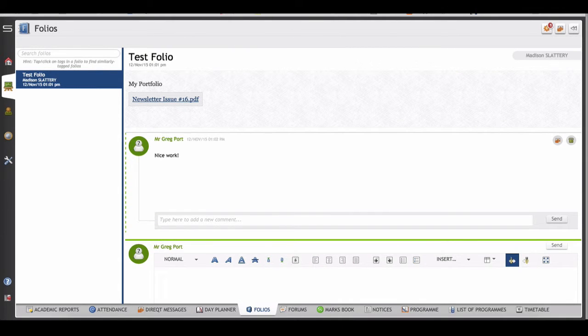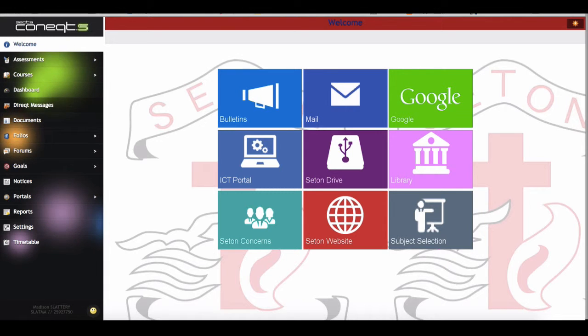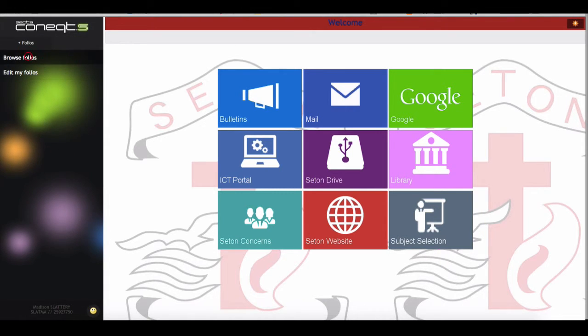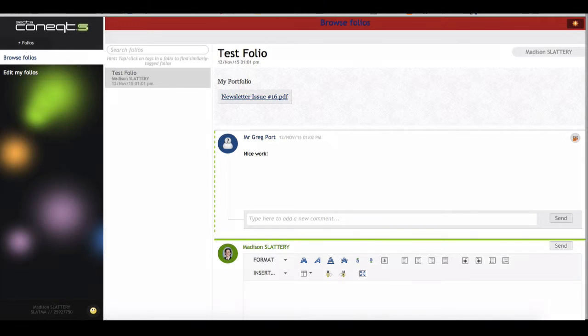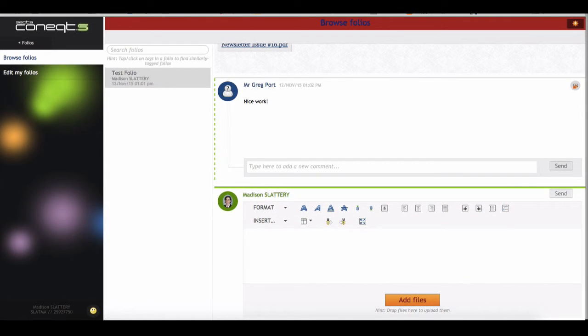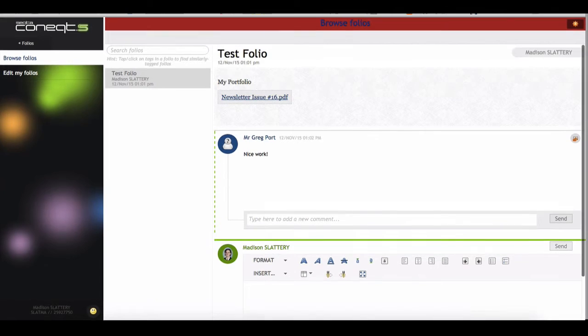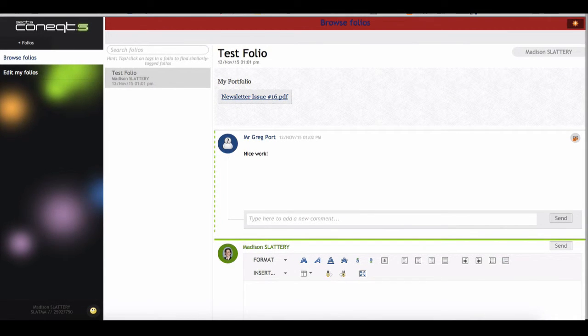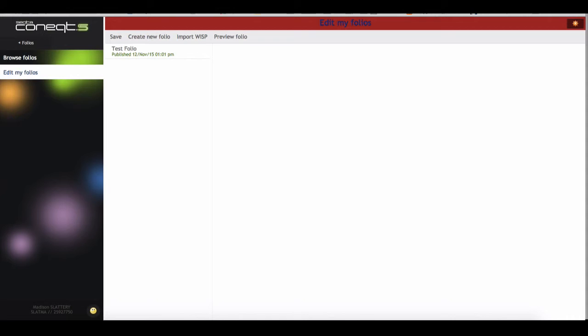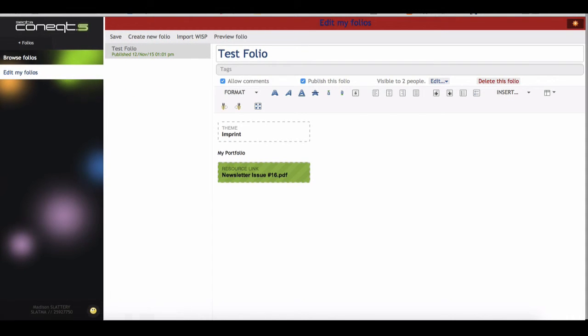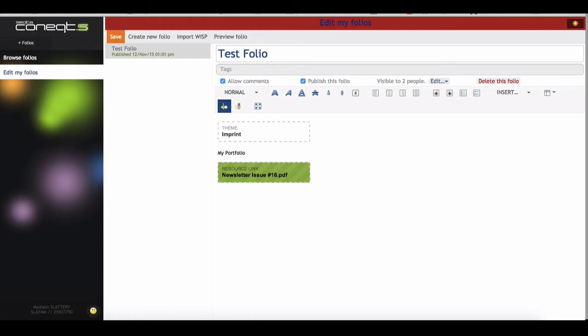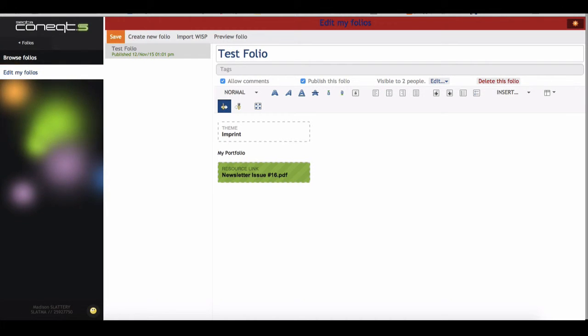So if I click back over to her work, okay, you can see there's her folio at the top. You can see my response here, and Madison can then respond at the bottom and add her own stuff as well. It's kind of separate to the folio. Okay. If she wants to go back and edit the folio, she'd go in here, click on test folio, and now she can start editing it, again, like adding stuff to there. So that's just a really simple run through about how you can get students to create folios in Seqta.